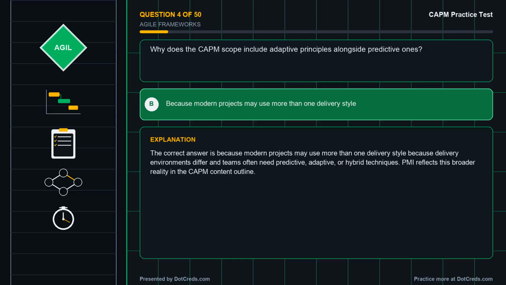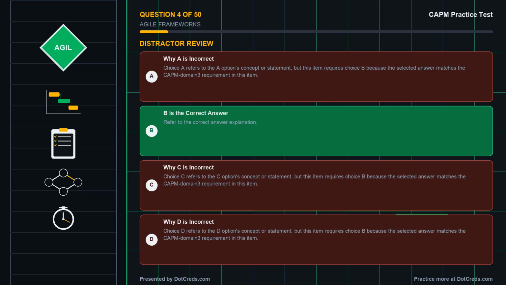Correct answer, B. Because modern projects may use more than one delivery style. The correct answer is because modern projects may use more than one delivery style, because delivery environments differ and teams often need predictive, adaptive, or hybrid techniques. PMI reflects this broader reality in the CPM content outline. Take a moment to review why the other options are incorrect.